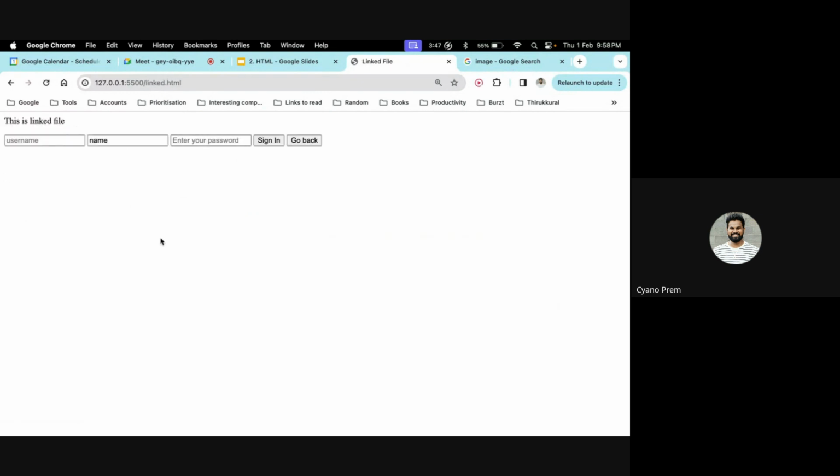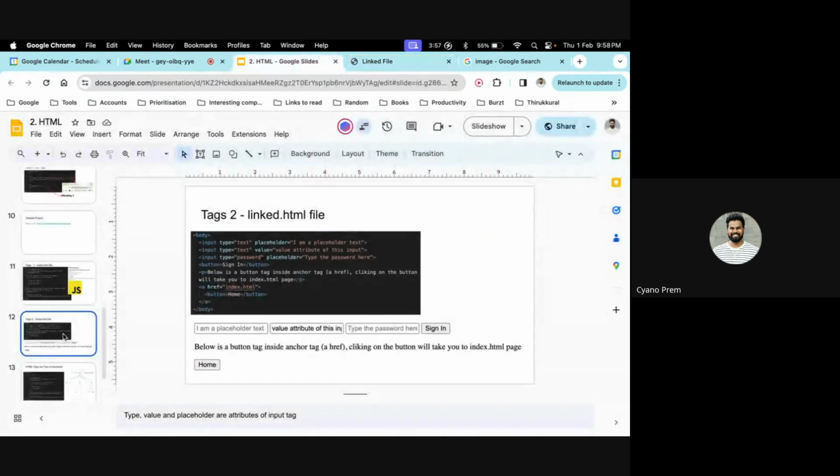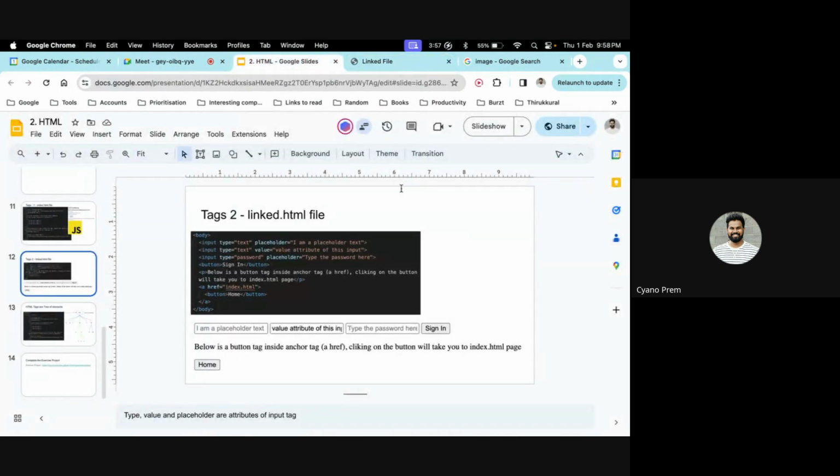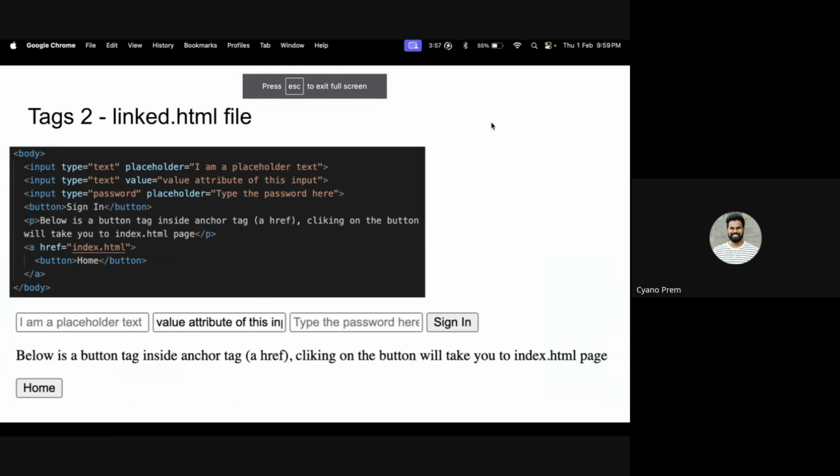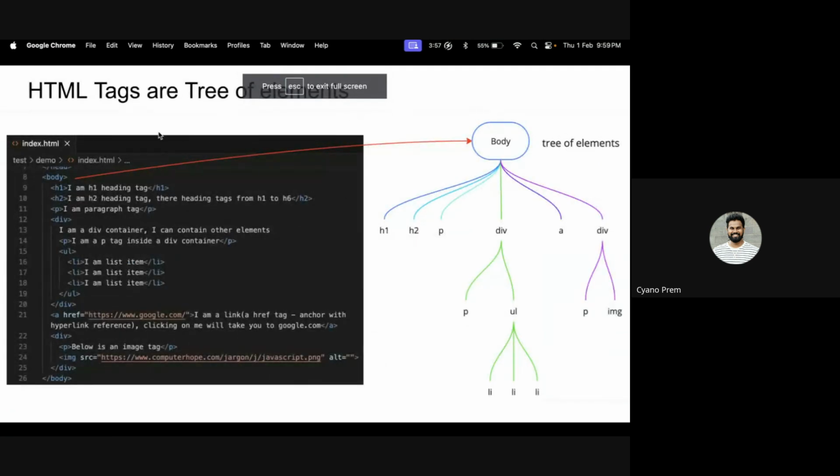So this is how you link different HTML files within your project. Okay. So these are about the tags. Okay. So once these tags are done, this is again a concept which will be useful later.